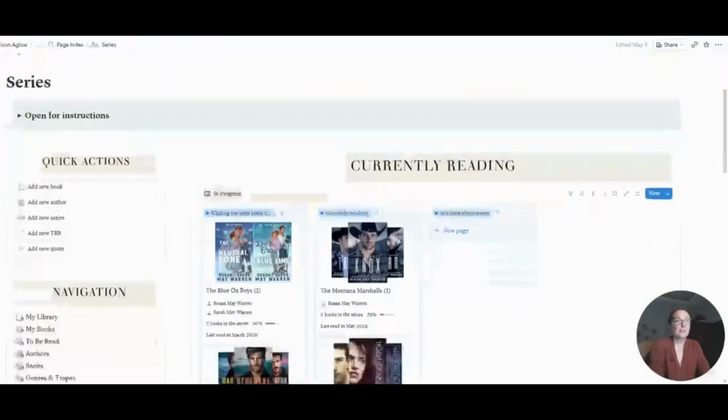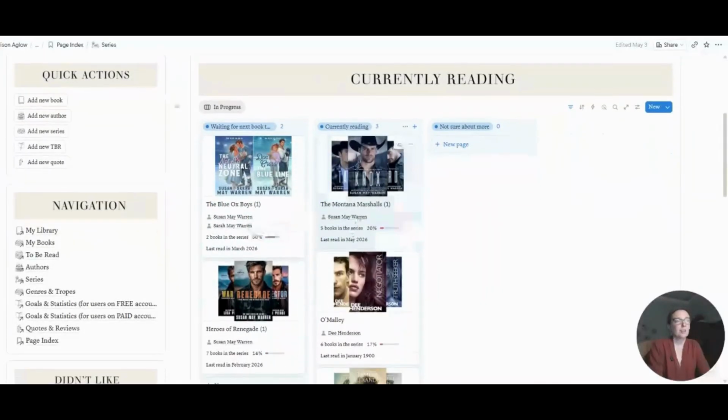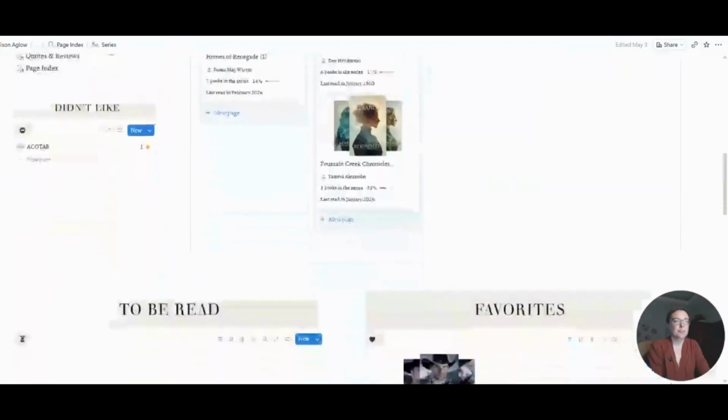On your series page, you have your currently reading series. Maybe you're waiting for the next book to be published. It's a series that you are in the middle of, or maybe you're not sure about more but haven't decided to put it on a DNF list yet.